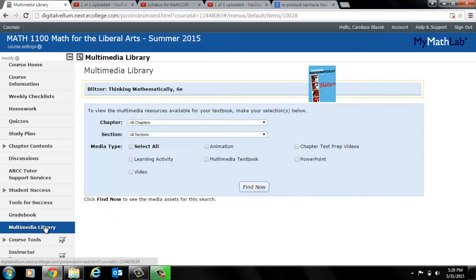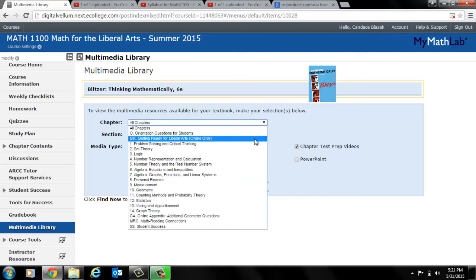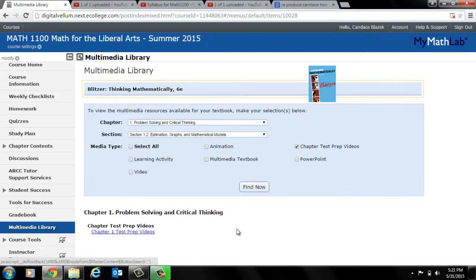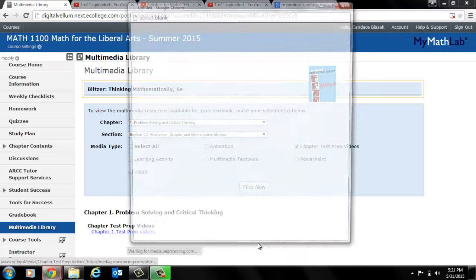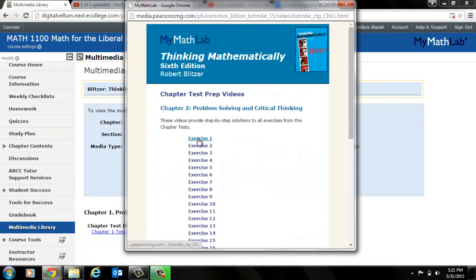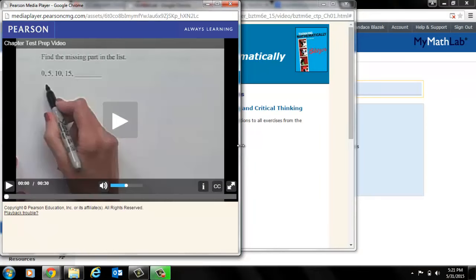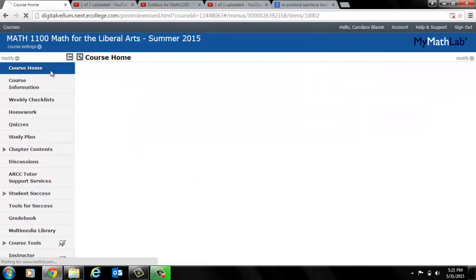Now the multimedia library is wonderful if you just want to go to the videos in the section, or maybe look at the chapter test prep videos. So let's do that. If we're going to go to chapter 1 and we want to specifically look at section 1.2, I want the chapter test preparation videos. And you'll see that we have one here. You can click on the link and it breaks down all of the videos that are in the chapter test at the back for section 1.2. All right. So there we have it.